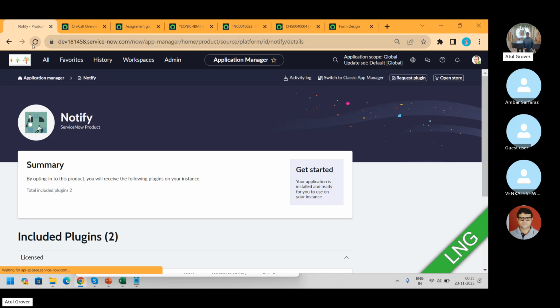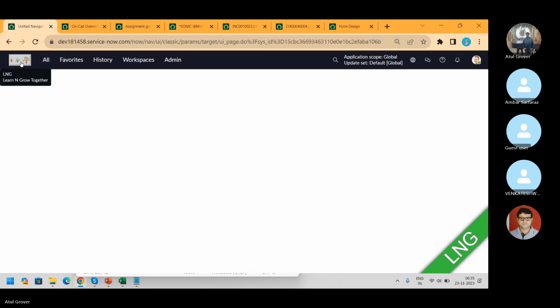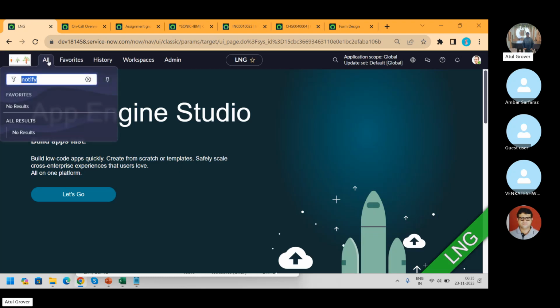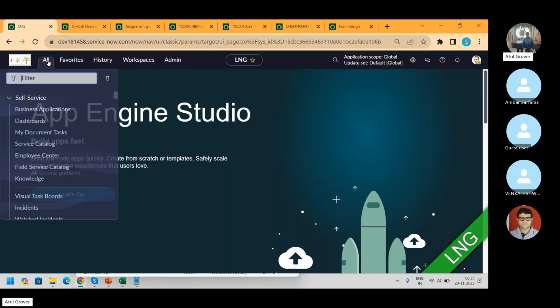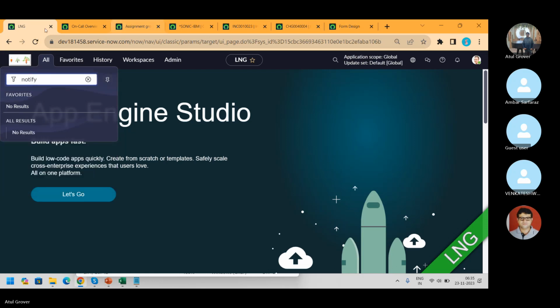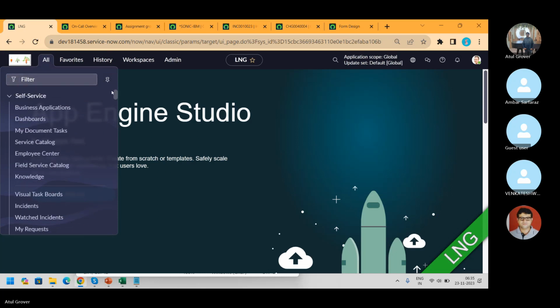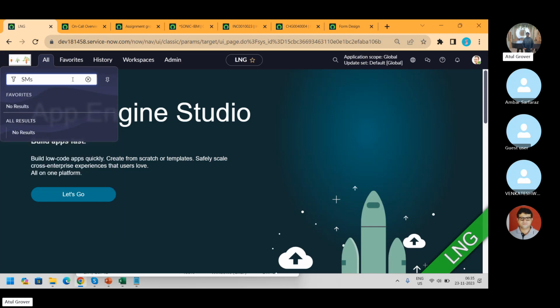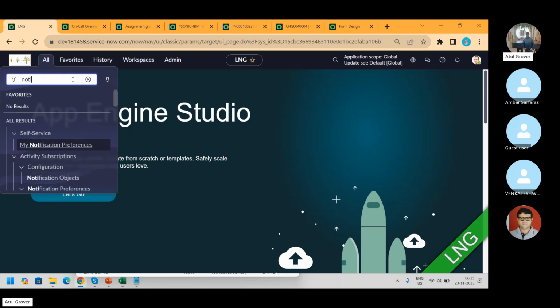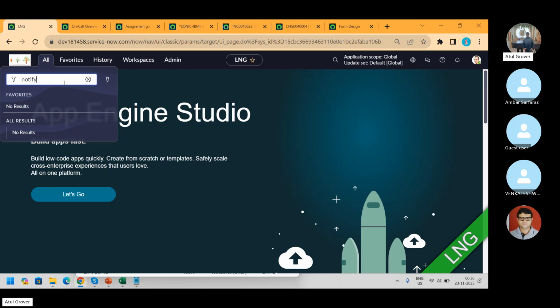Let me see this part. Notify. It's not loading for me. Wait. Sometimes it's a cache issue and it does not load properly. Let me see with the SMS, something is there. Notify. Push notification, system notification, notify. No, it's not showing as well. Why is it not showing? Maybe I'll check it again. Maybe it's a cache issue or something else, because it should show this particular option here.